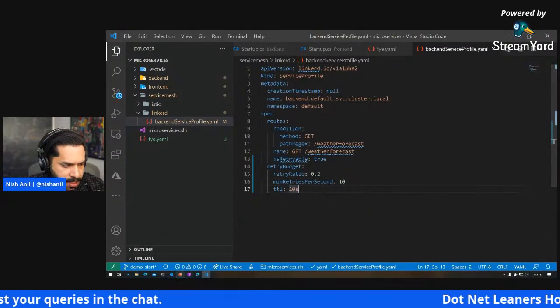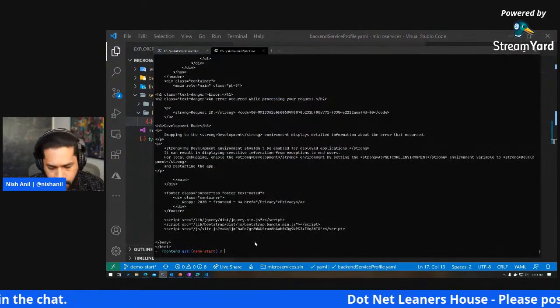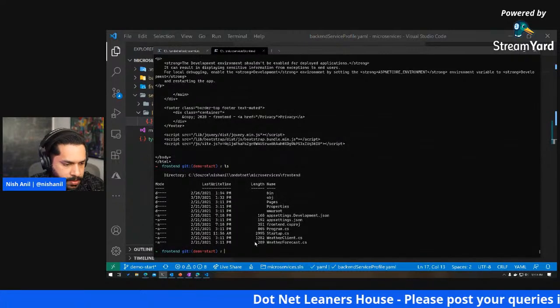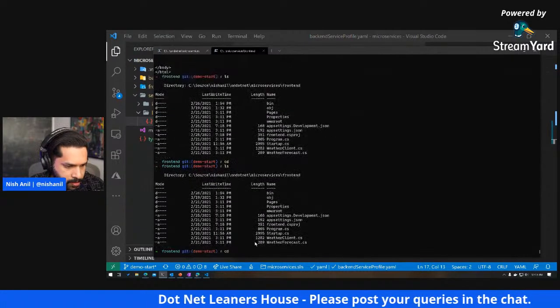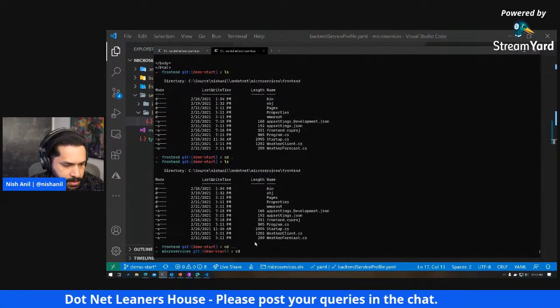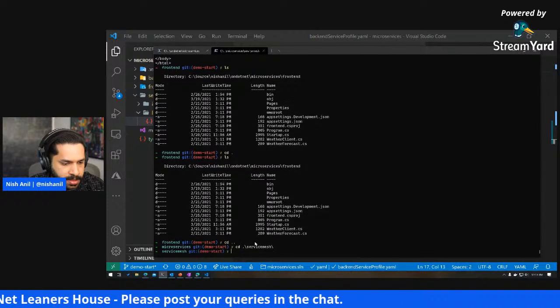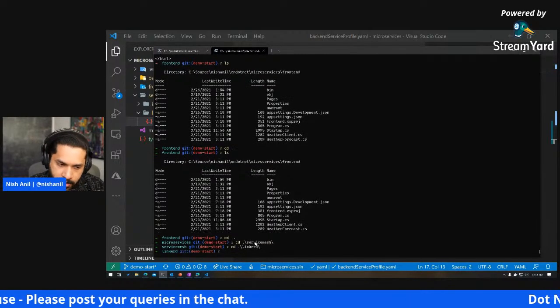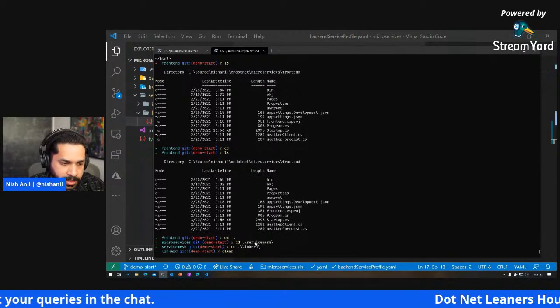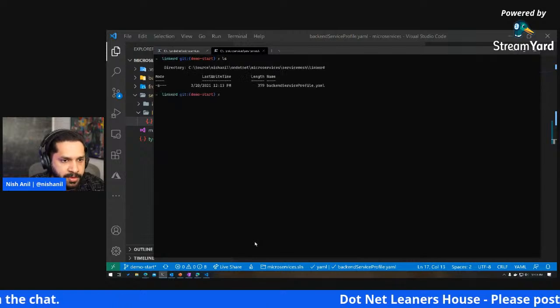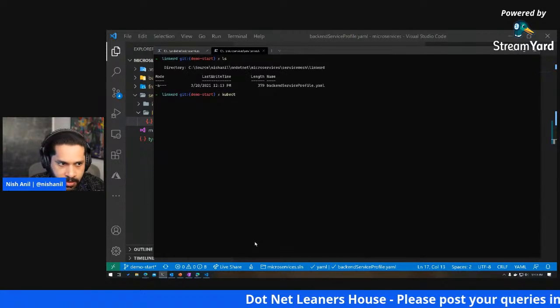I just say that, and I just go and apply this back into my Kubernetes world. So for that, let me go back to where am I right now? Okay, I'm in front end. So I'll go to the service mesh directory. There's also Linkerd code as well, so if you want to try Linkerd, you can do that too. So now I have the backend service profile. I have edited it to have the retry.